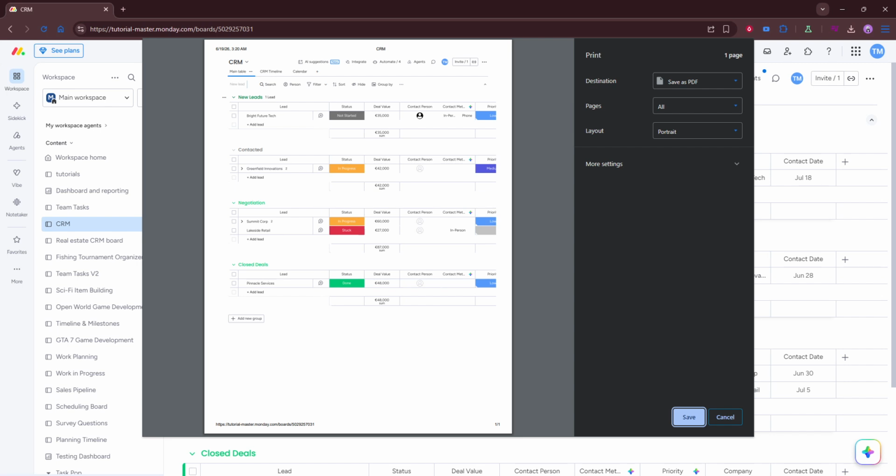Then open the exported file and review it. Check that the correct board, dashboard, or view was captured, and confirm that the formatting looks the way you expect. If anything looks incomplete, you can return to Monday.com, adjust the view, and repeat the export process. And that's how to export a Monday.com board, dashboard, or view as a PDF.